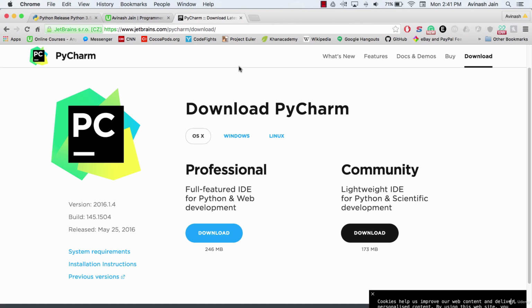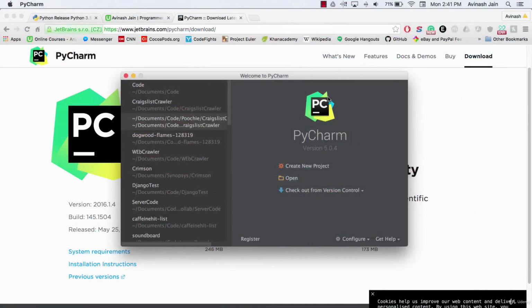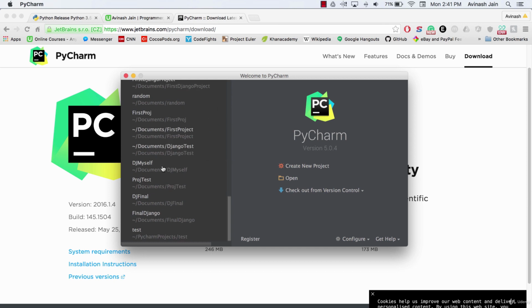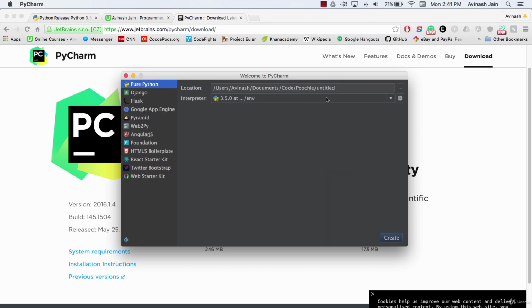Alright, so now that you've installed PyCharm, let's go ahead and open it up. Now, you should probably have it wherever you installed it. I have it right over here, so I'm going to go ahead and select it. This is the PyCharm interface. You have PyCharm, the previous projects that you have on the left-hand side. You can create a new project, you can open, version control, all sorts of stuff. I'm going to go ahead and create a new project.